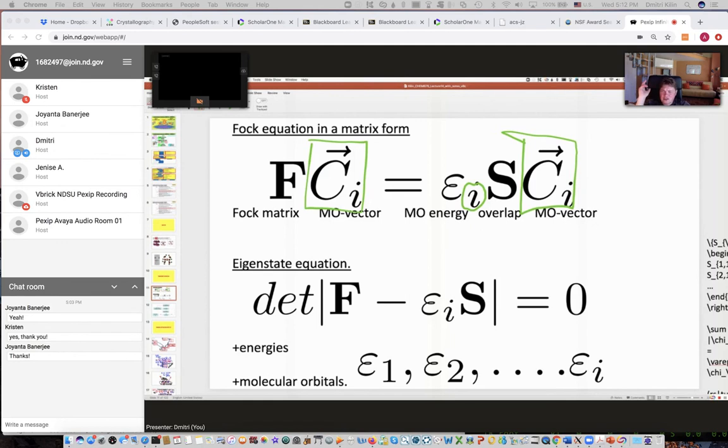And the main task for me is to explain where this equation comes from, how to formulate it. So what is this F capital, what is this S capital?